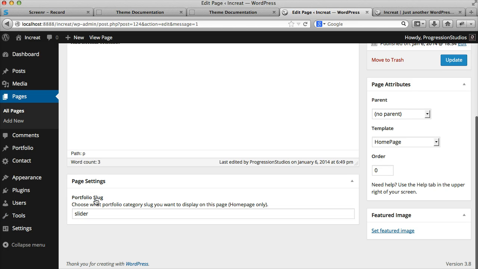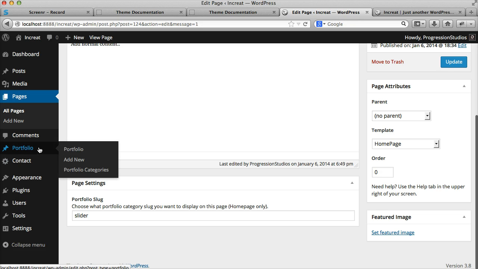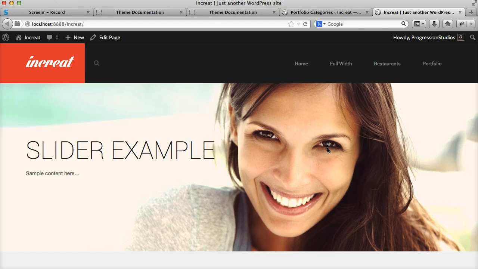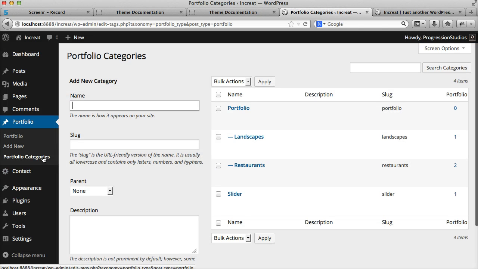One quick thing to go over: the portfolio slug. If you go to Portfolio and Portfolio Categories, it lists out all of your categories, and your slug is this column right here, and that's how you can find your slug. This is only necessary if you use something like a category with a space in the name. The slug will automatically hyphenate it and make it one word, so you might need to check that. That's just something to check if you're like, hey, my slider's not working, but I have categories filled out. That's where you can check.